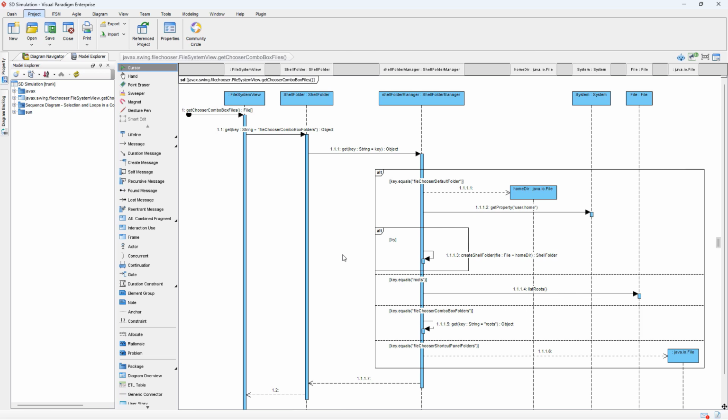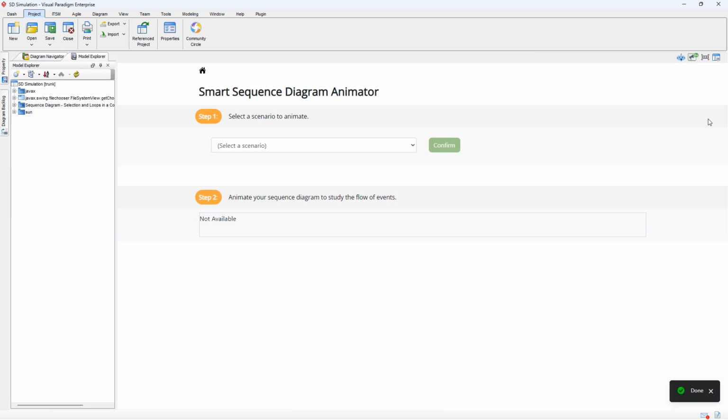To animate different flows in the diagram, open the drawer on the right-hand side of the diagram and select Smart Sequence Diagram Animator. The animator will analyze the possible scenarios in the sequence diagram. Once the analysis is done, select the scenario in step 1 and press Confirm to proceed.